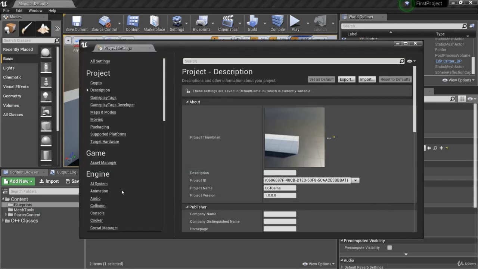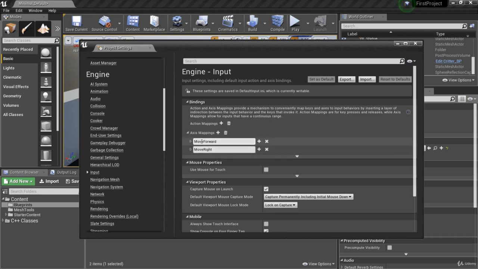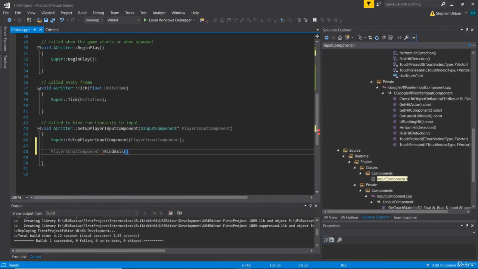So let's go back and take a look at what we used. And we have two of them. One is MoveForward and one is MoveRight. So we're going to use MoveForward and MoveRight, and these are strings. And typically with strings, you're going to use the TEXT macro, TEXT, and it's going to be MoveForward, and the next one will be MoveRight.